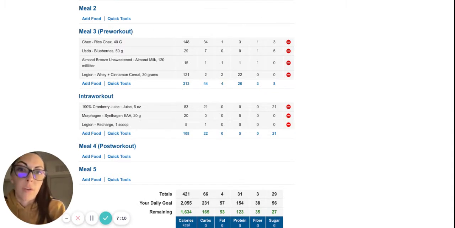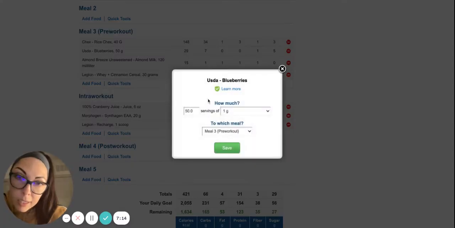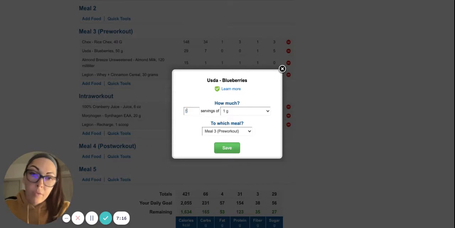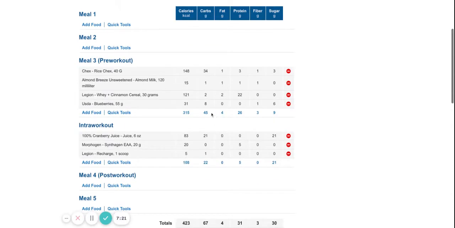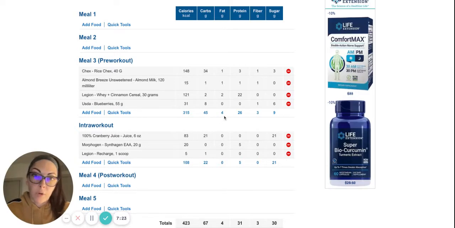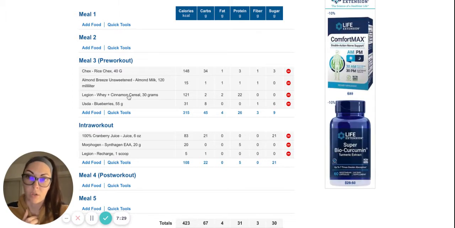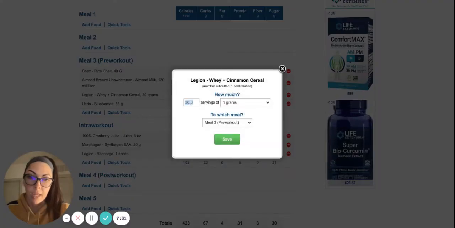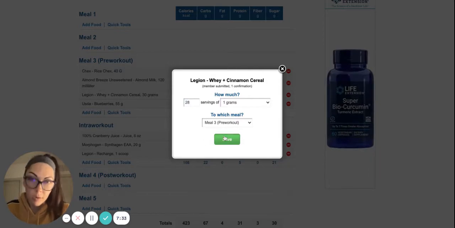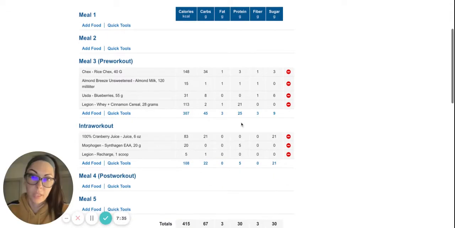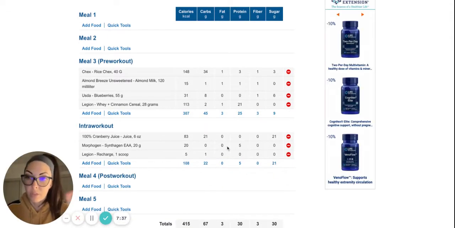So my goal is 45 carb. If I wanted to dial that in exactly, I could do like 55 grams of blueberries. There we go. I'm at 45. 4 grams of fat. I just try to stay like under 7 grams, and then 25 grams of protein. If I really wanted to be nitpicky about that, I can try 28 grams of whey protein. And there you go.